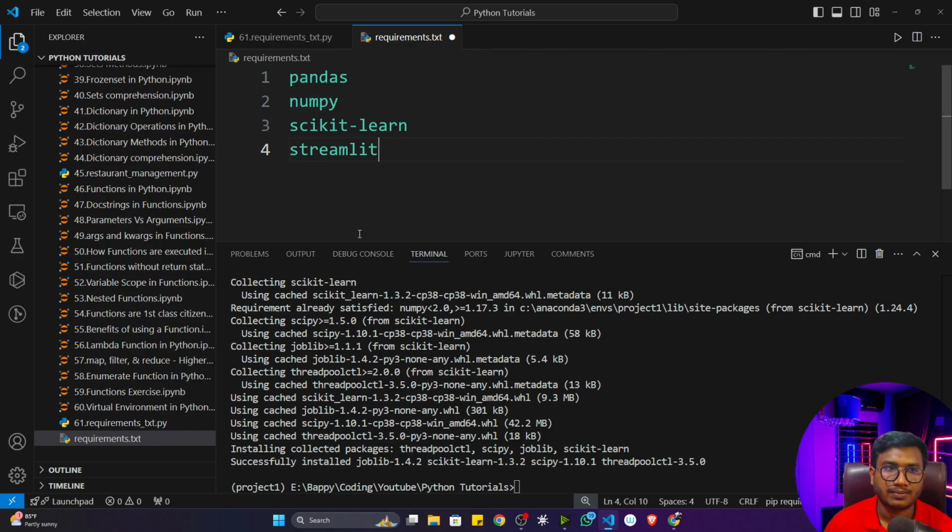Line by line. And if you need any specific version, just give a double equal sign and give the specific version. Let's say you need to install 1.1.1, you can write like that. But I don't need to install any specific version, I'll just remove it. So that's how you need to mention, line by line, all the packages.